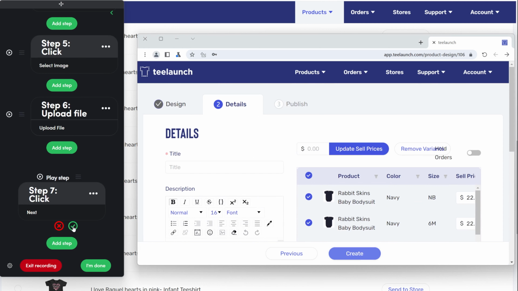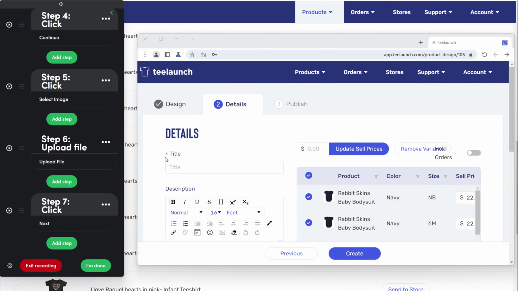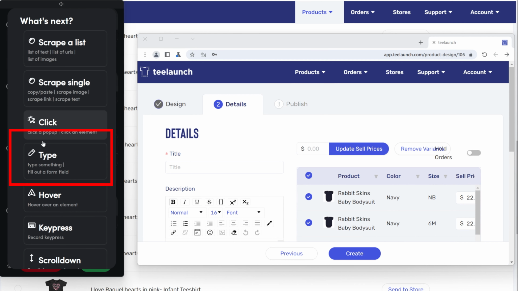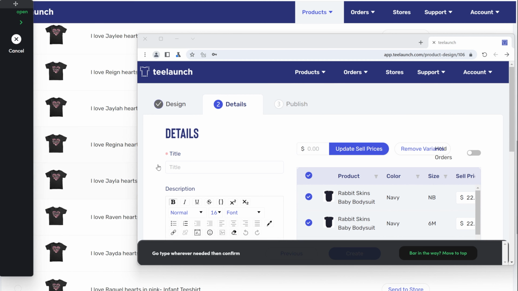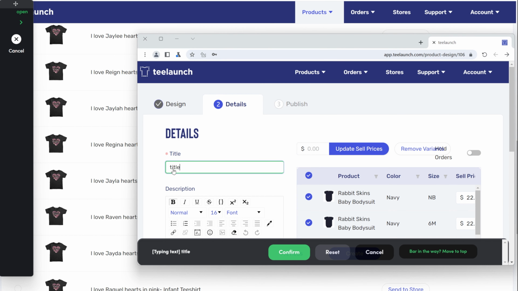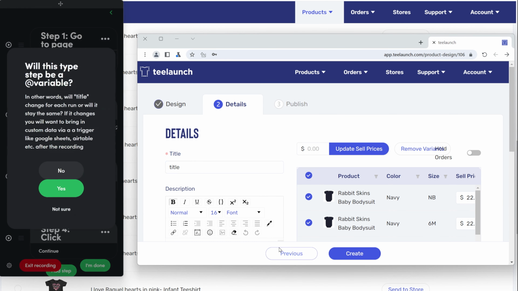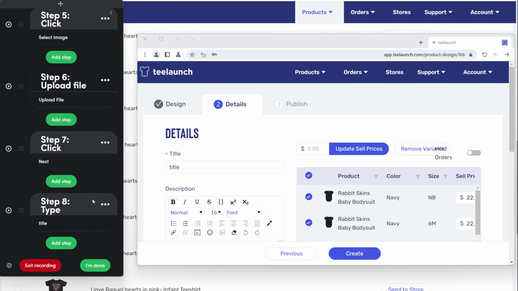Here you need to add text for the title from the Google Sheets. To do this, you need a new type of steps. Choose Type Step from the list of steps in the panel and click on the title box. Write something like title so you can recognize it later when you change it, and then confirm. Click yes on the variable because you need to change it from the Google Sheets variable. If you want to replace the description, do that too.